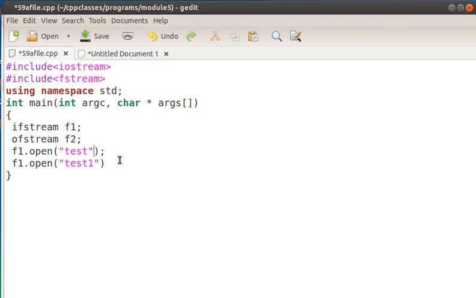So I am replacing this test with args of 1. So I will be passing the name of the file which has to be copied as the argument through the command line. So this is args of 2. So I am making use of two arguments. The first argument is the source file name, and the other argument is the destination file name.